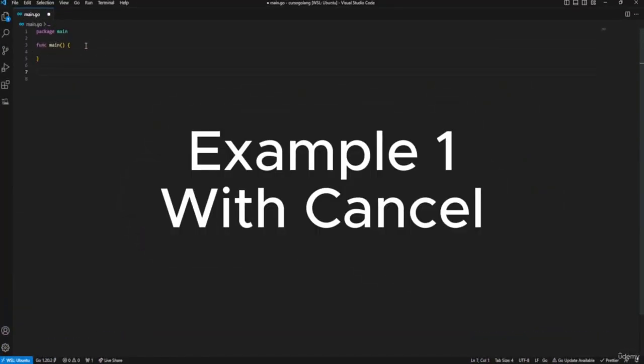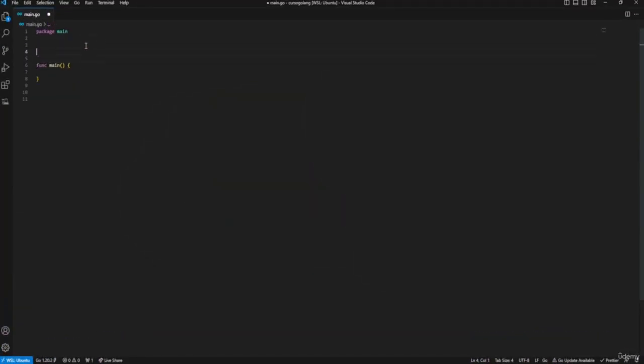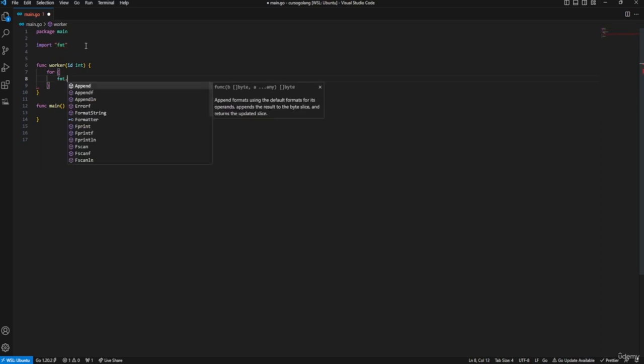In this first example, we are going to create a function called worker. And we will receive an integer parameter called id. Inside of this function, we will have this for loop, and we will print a message. Okay. Let's use the print function here.